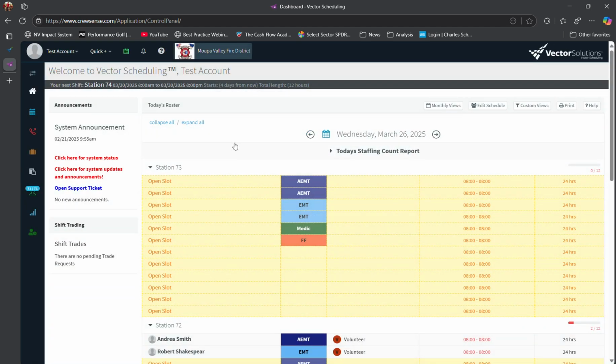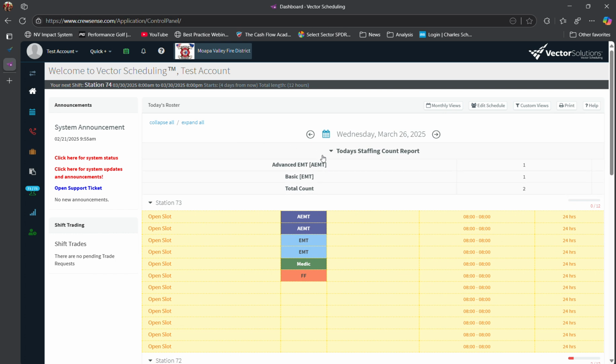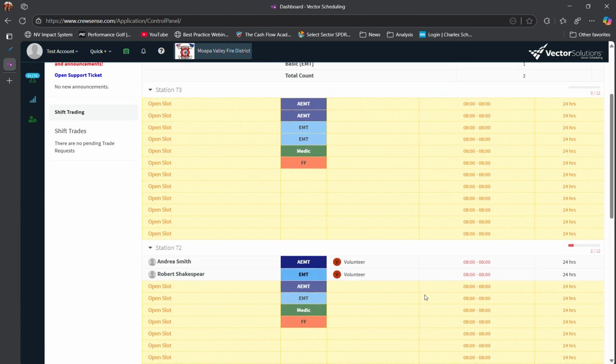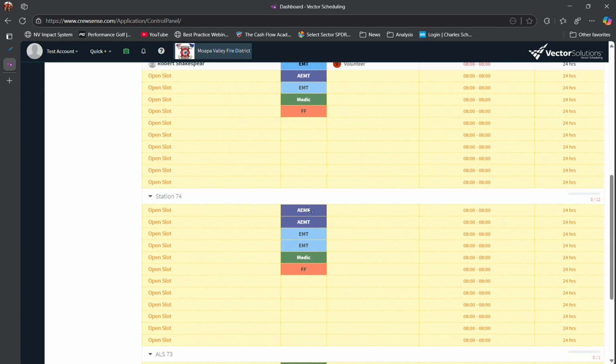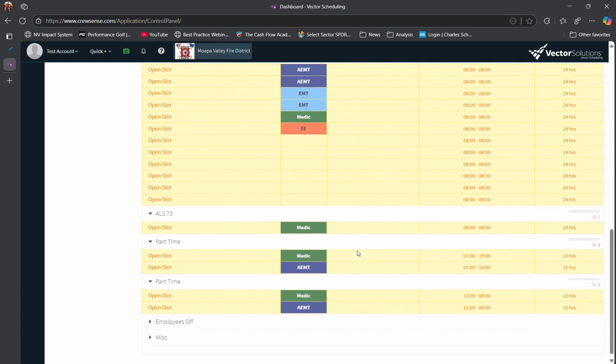All right, so here is the home page. When you first log in, you can see what all the staffing is, what stations have open slots, if there are people filled in, and then you'll see these AEMT, EMT things. If you hover over it, it tells you what it is. It shows you what a qualifier or advanced EMT qualifier, so on, a qualifier basic, and we're going to go over what all that means.